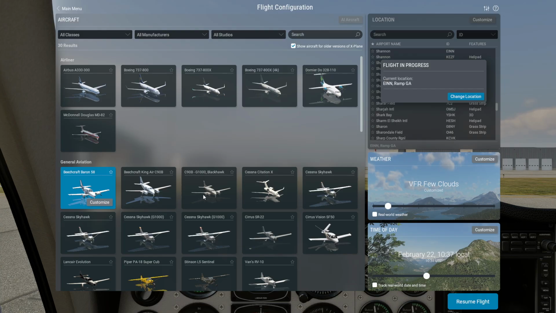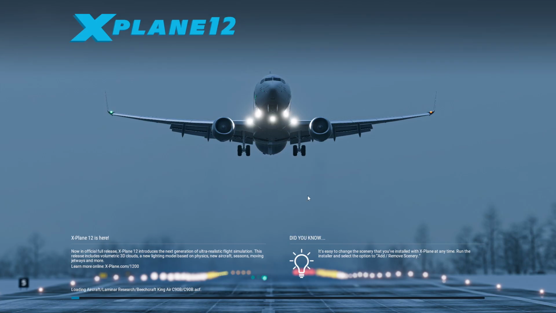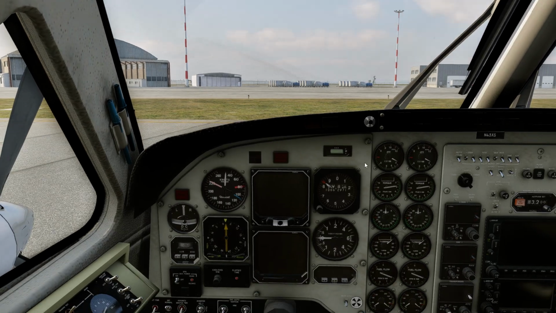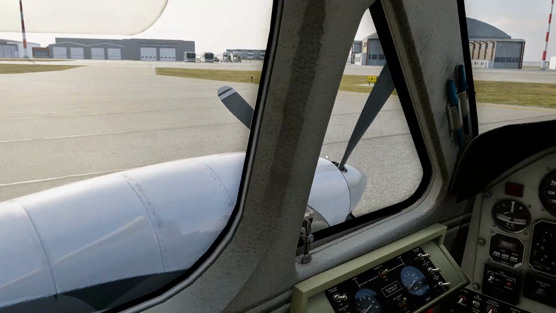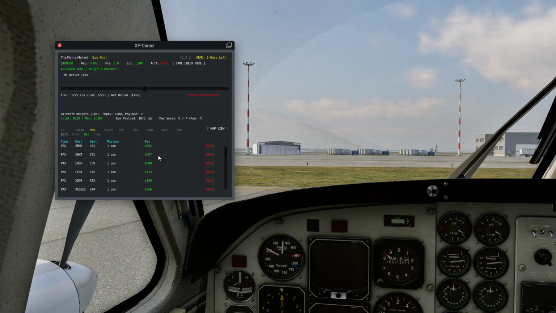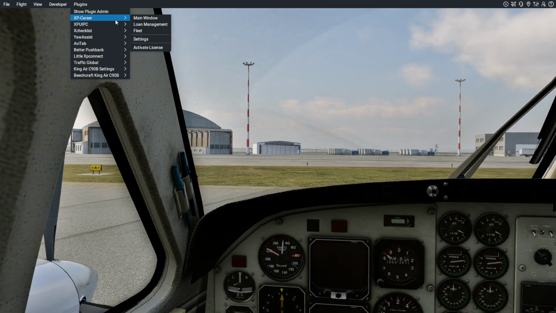So, for example, if I wanted to go into the King Air, it'll be the same thing again. You need to build up those hours and do the check ride. Just wait for it to load up. So again, bring up the app, main window. So yeah, you need to build up the hours before you can use that. So it hasn't got a free roam mode on it.